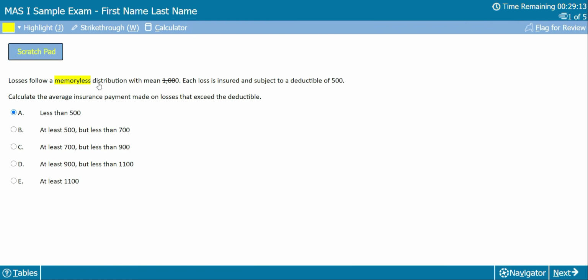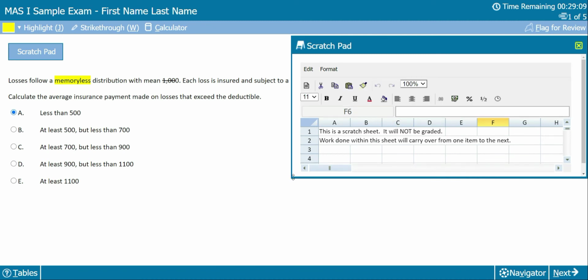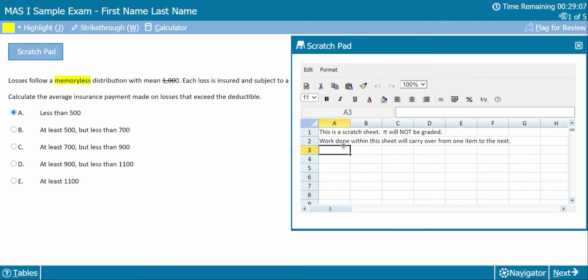Again, Scratchpad is what I'm most excited about. You can definitely use this to take notes if that's what you want, but I think the real benefit is, if they had this for exam FM, that would change everything, because there are so many questions you could just brute force if you have Excel.